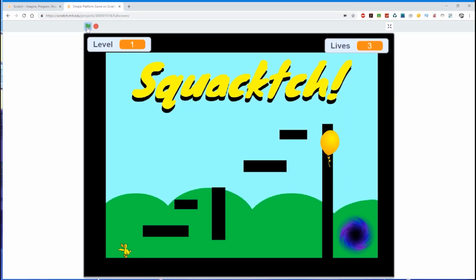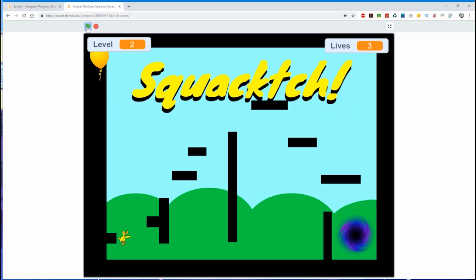In this series of tutorials, you're going to learn how to create your own platform game using Scratch. Here's an example. The player is the little rubber duck in the middle of the screen. And as you can see, the player is able to navigate a platform and try to reach the portal on the right-hand side. As soon as the player reaches the portal, they go up a level.